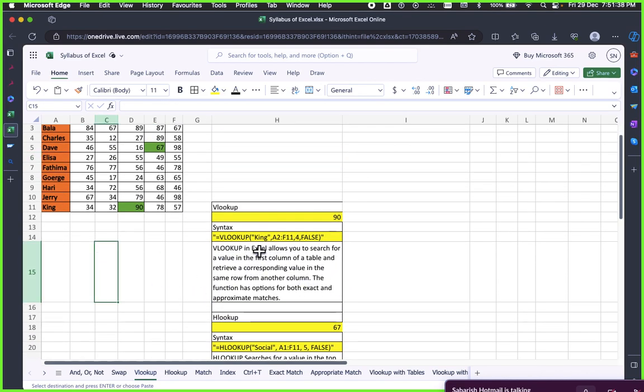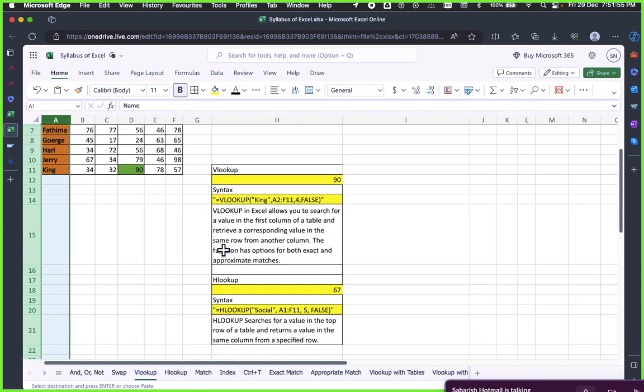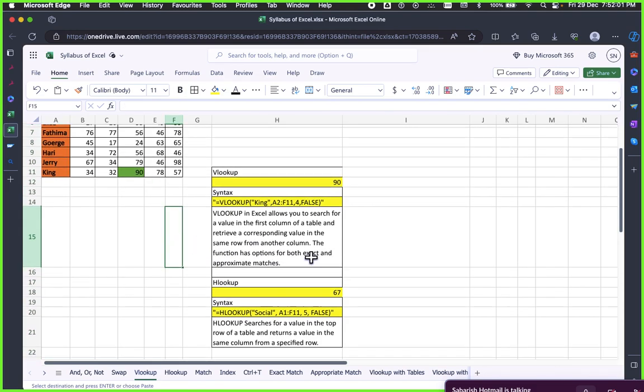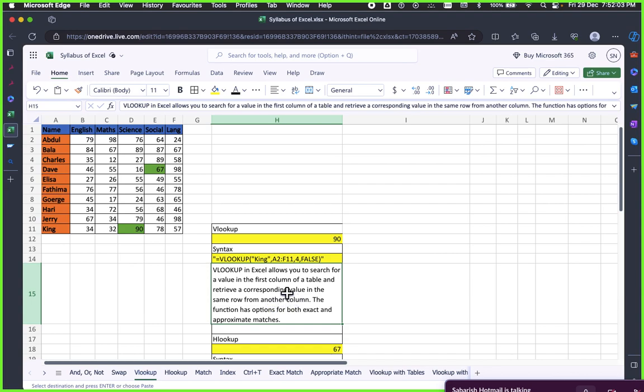So VLOOKUP in Excel allows you to search for a value in the first column and retrieve a corresponding value in the same row. Whichever cells we are placing it in, in the same row, we will get the result. This is what it says. The function has options for both exact and approximate matches.